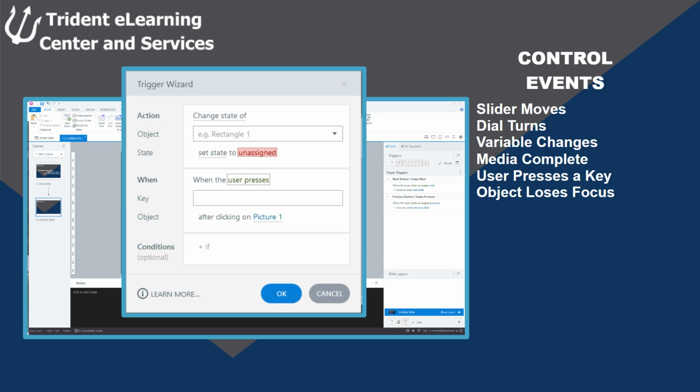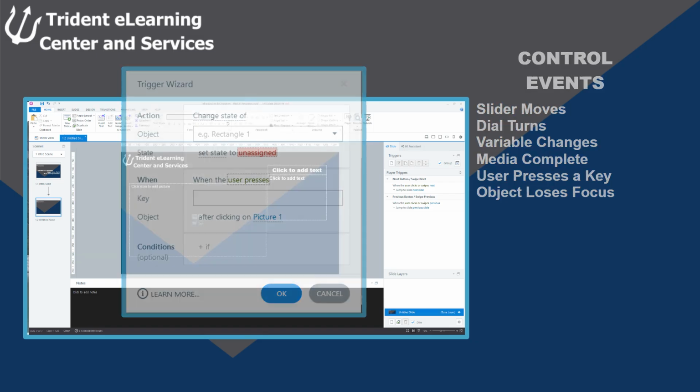The last option is Object Loses Focus. When the learner is interacting with an object, that object is said to have focus. When the learner disengages, by moving the cursor away, selecting a different item on the slide, or taking another action, that object loses focus. You can use this event to trigger a follow-up action, such as validating what the learner typed or advancing the interaction once they've finished.